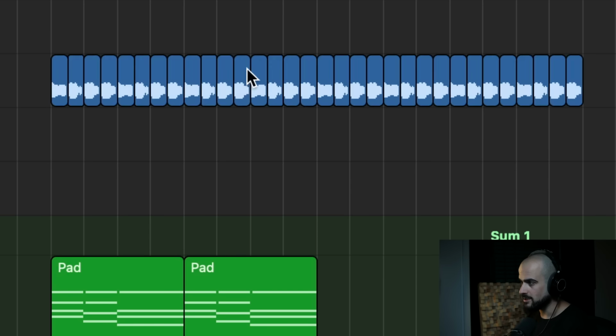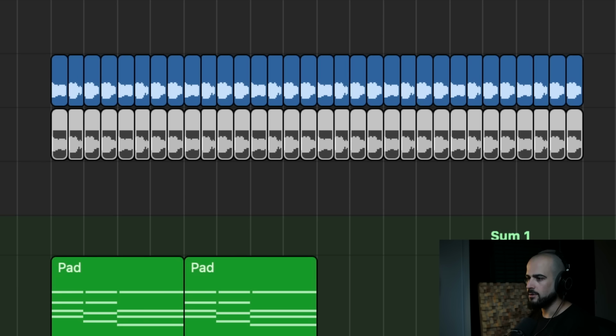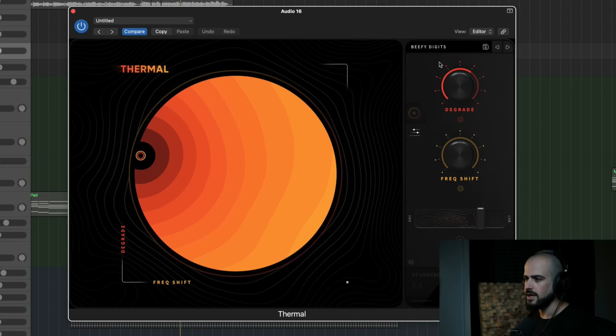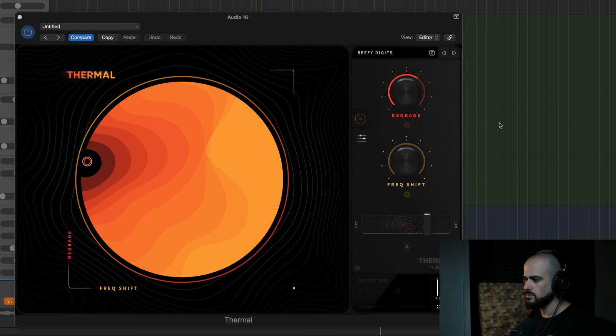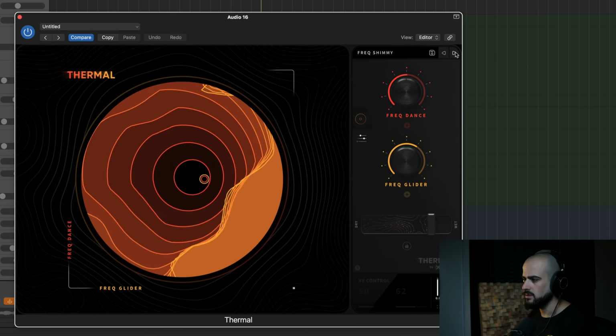I have an idea. We're gonna take this lead and drop it onto its own track. I'm gonna add Thermal to this layer. I'm gonna look for something wide. Usually in drops, you have a wide lead. Not all the time, but most of the time. That adds a little bit.